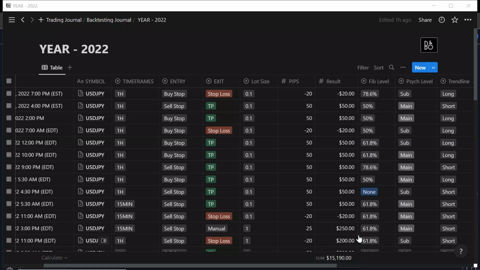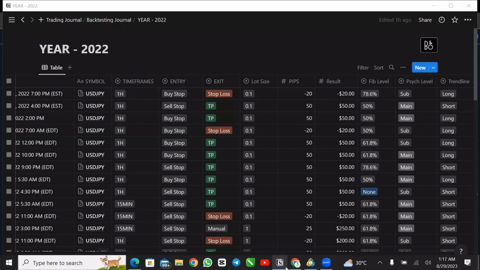Yo, good everyone. Today I'm talking about how to create a simple trading journal. That's what I use for my backtesting and also for my forward testing. A very simple trading journal. The app I use is called Notion.